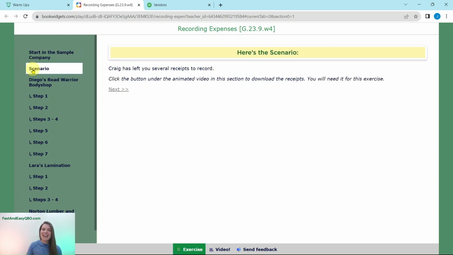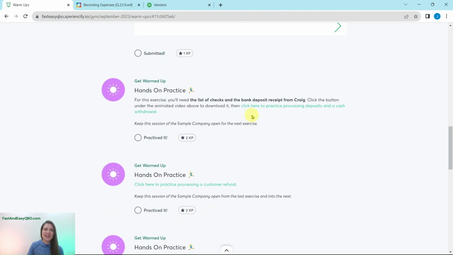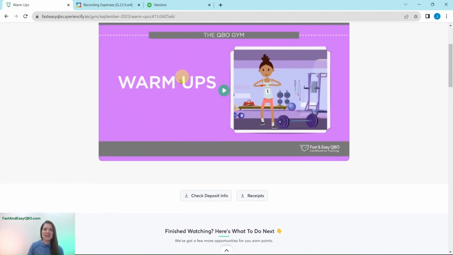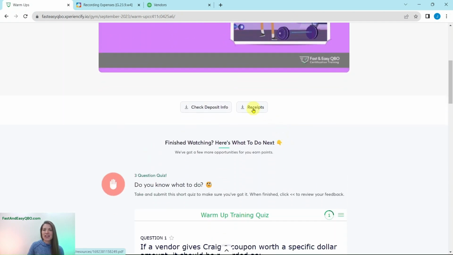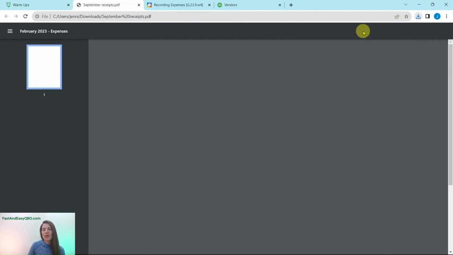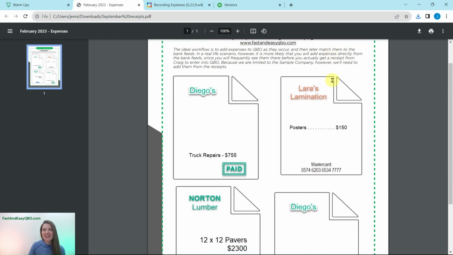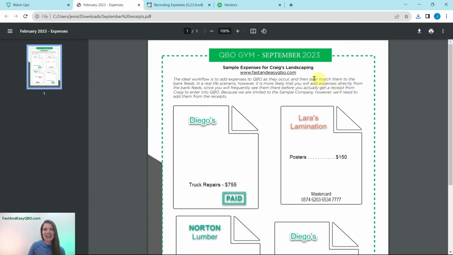So our scenario today is that Craig has left you several receipts that you need to record. In order to do this exercise, we need to download the receipts, which can be found under the animated video in this section. So let's go ahead and grab those. If you scroll back up to the top here, here is the animated video. We're going to click on the button that says receipts, and that has downloaded for us. You can open it up, and this is what it will look like.